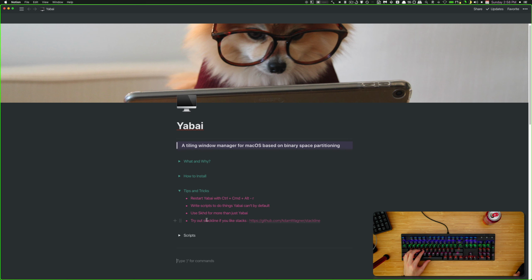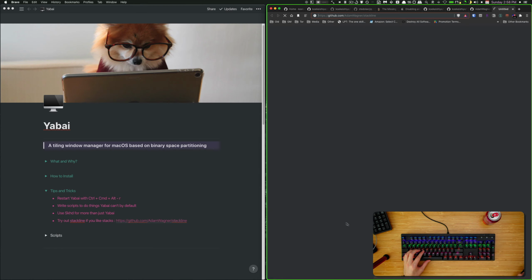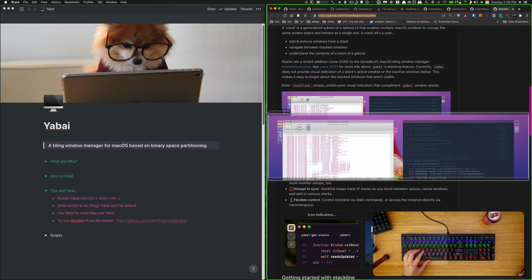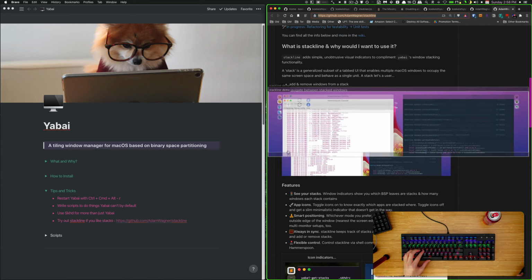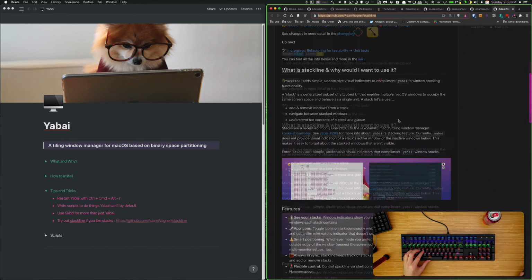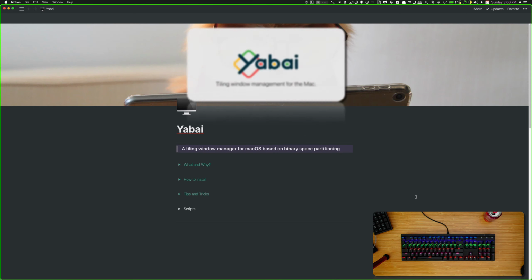Yeah, so try out Stackline if you're interested. That's at this link here. It allows you to stack applications on top of each other and actually see visually which applications are on top of each other with little icons. So anyways, that's basically how I installed and used Yabai daily.